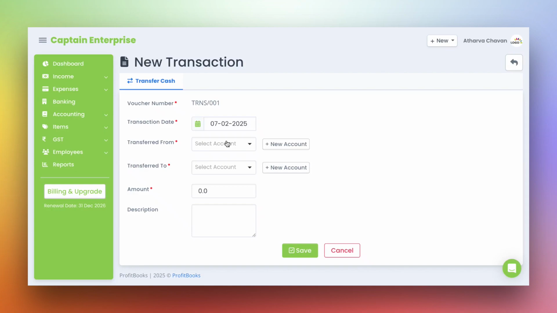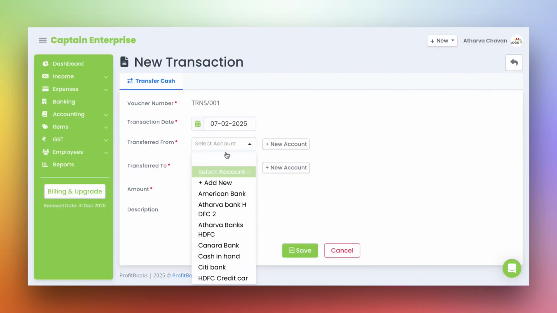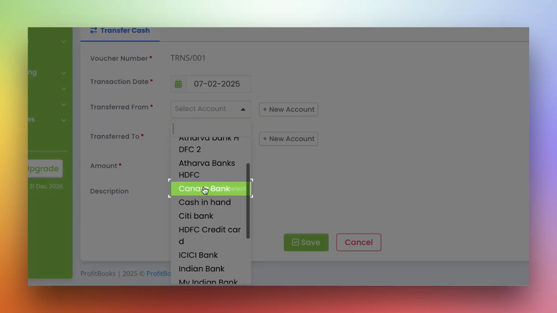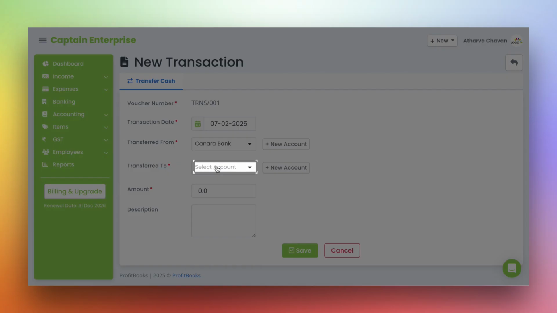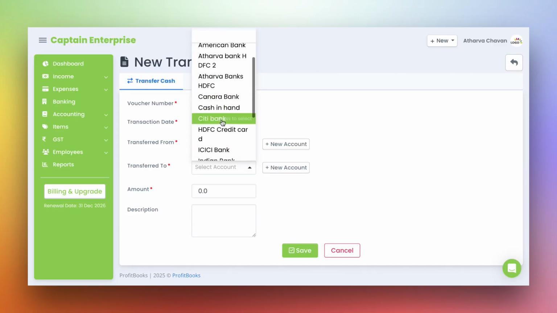Here, select the source account of the money transfer. I will select this bank account. Next, select the destination account of this transfer. I'm going to select this one here.